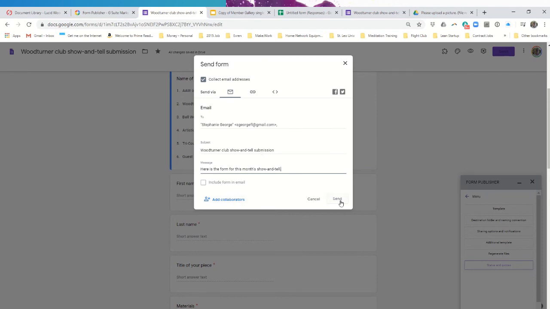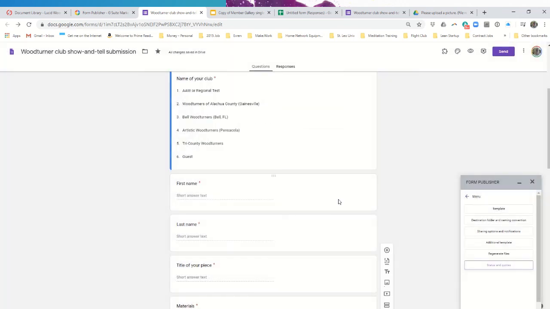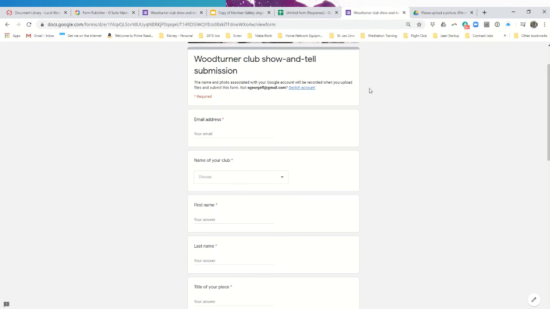I can send that. It'll go out through my Gmail. If you have a member list, you can send your whole membership there or copy it into an email. So I'll just click send. Now it's gone off to me and I get it and I click on it either from my phone or from my laptop or my desktop, and I come to this form and I fill it out.